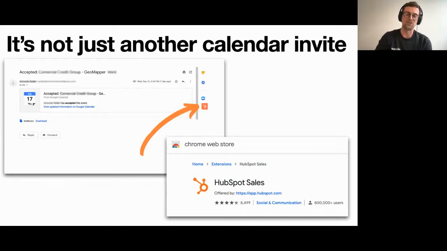So HubSpot does a very good job of, when you send emails, they're tracked, they're put to HubSpot, and new contacts are put in there. But when somebody accepts your email, that is not automatically put inside HubSpot. So I'm sure most of you are using HubSpot Sales, the plugin. So it's a very simple next step. And I encourage all your sales reps to do this, and your sales development reps.